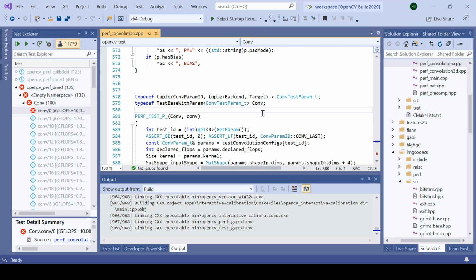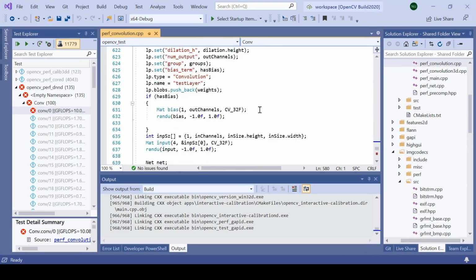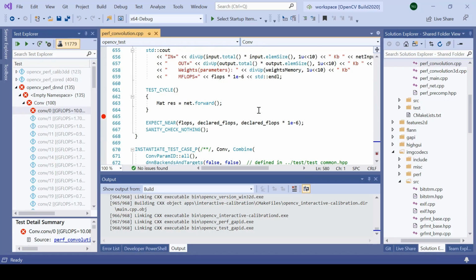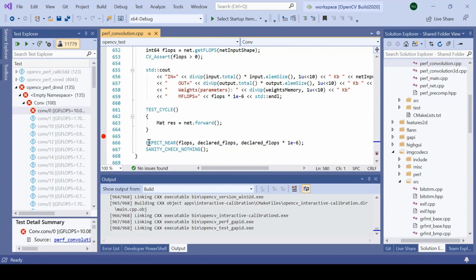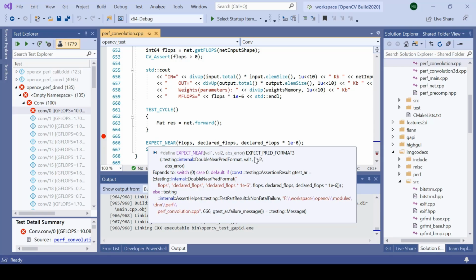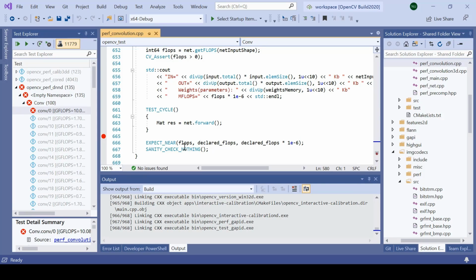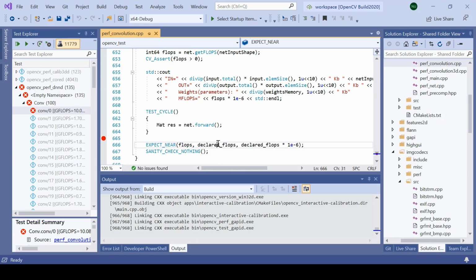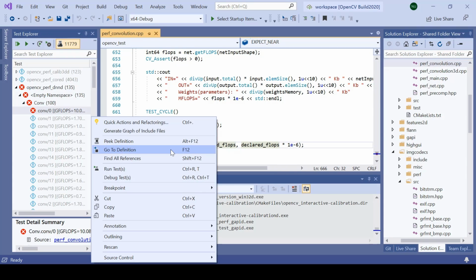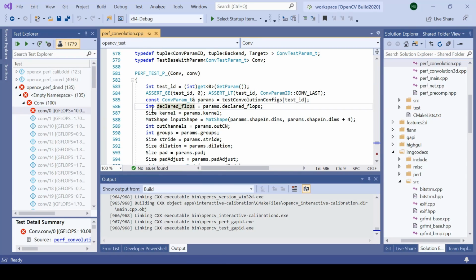All right, it looks like our test failed, so let's scroll through this test and see if we can figure out what went wrong. Looks like right here we have expect near, and if I hover over that macro, I can actually see it expanded in quick info. But it's taking 2 values and it has some error term here, so it looks like we're checking to see if flops and declared flops are within some margin. If I hover flops, I can see it's of type int64, and declared flops is int, so that could be a problem. So let me go ahead and go to definition on that, and I'll change this to be int64.